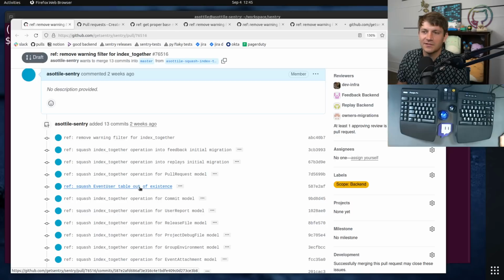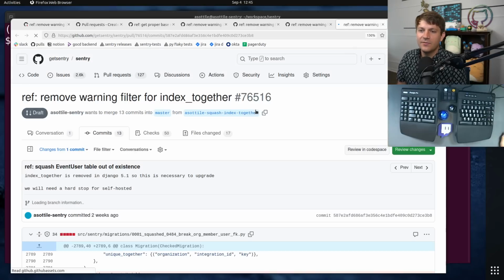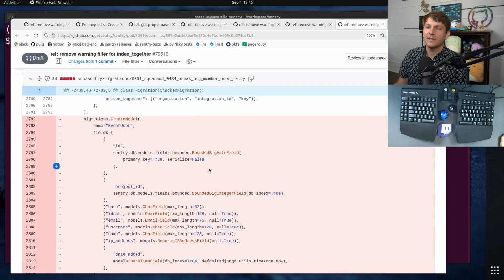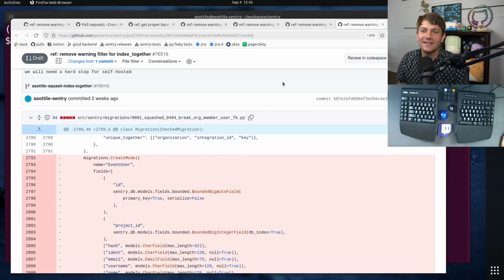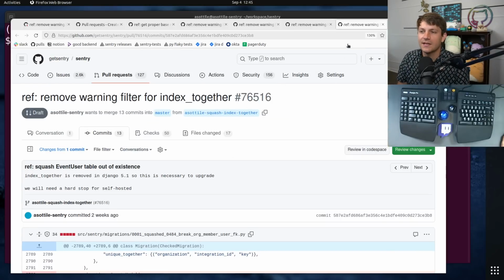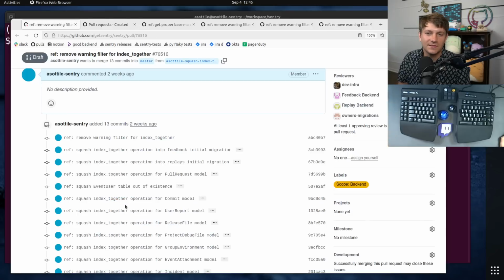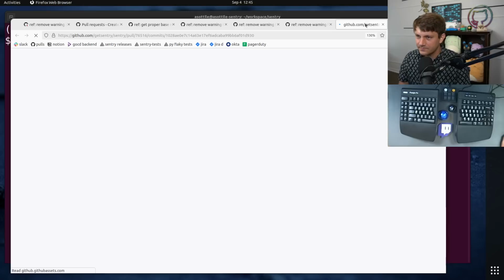Clicked on the first one. I meant to click on this one. If we look at, oh no, I had the right commit. Okay, anyway. If we look at this particular commit, that one's not a good example. It's all deletes. This one.